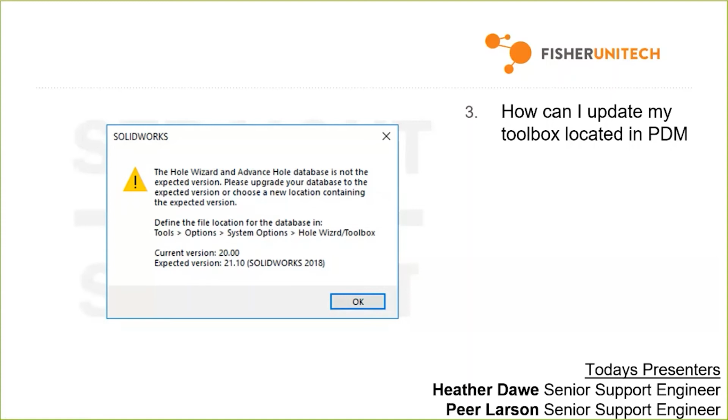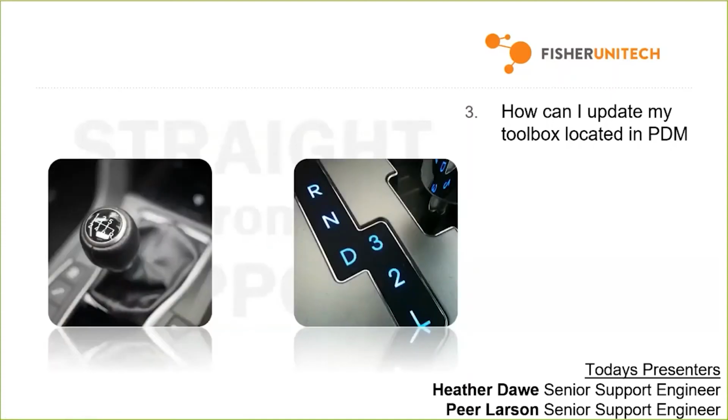So what we're going to do is cover two ways that we can update it. We have an automatic way and a manual way. There's an automatic way to update it using SOLIDWORKS Repair, and then there's a more manual way where we have to change some keys and go into a manual program and just have it go through.